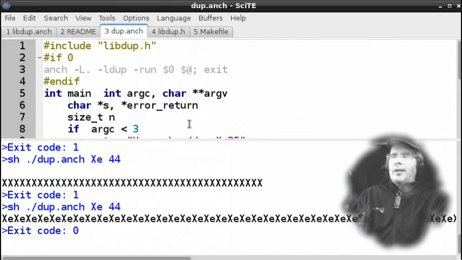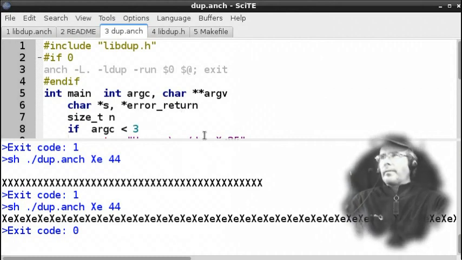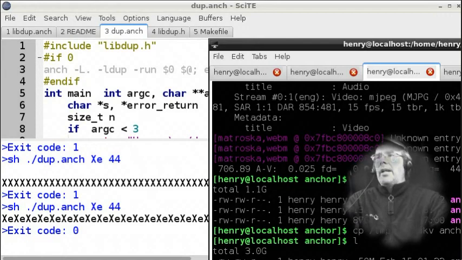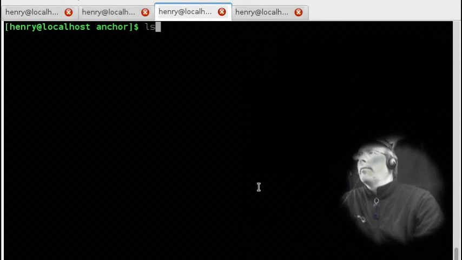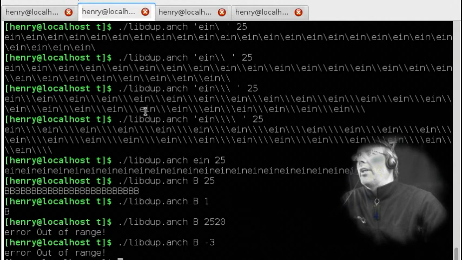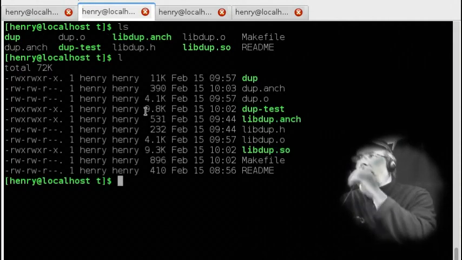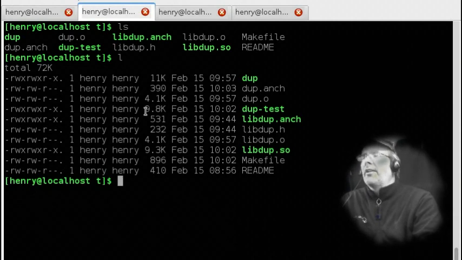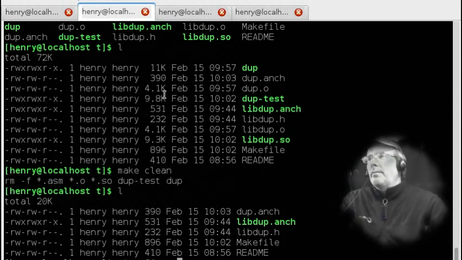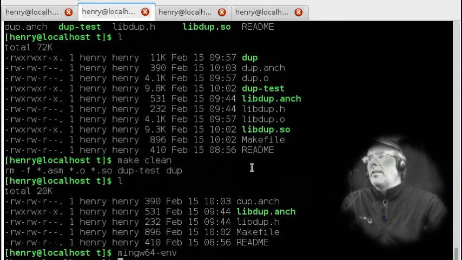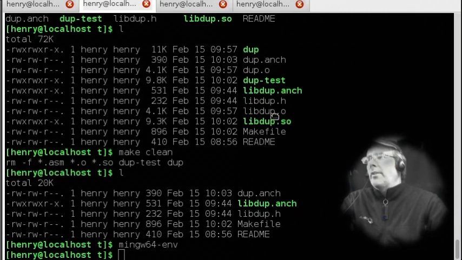We can go further and test the compilation steps on Windows. Let's do that. Let's see here. How would we go about that? No, we're not in the right folder for that. There we are. We've got dupe test, dupe, libdupe, and all that. Let's clean this up and switch over to Windows building by going mingw64.env. Yeah, there we go. Get that visible.